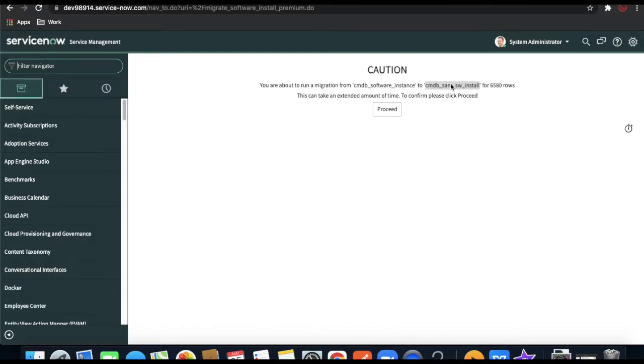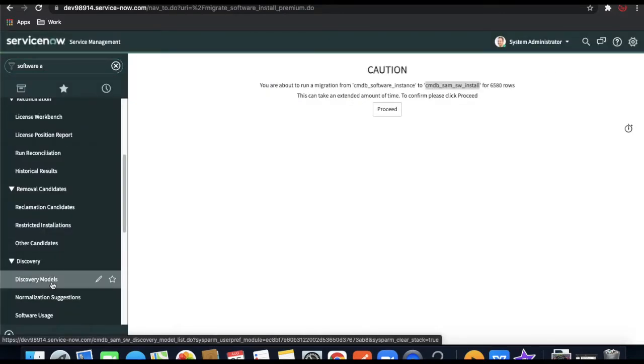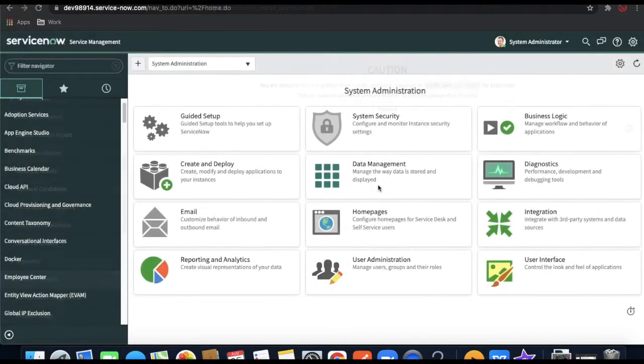What I'll do is run the discovery. After running this discovery, whatever software is installed in my Windows system, my server, will be shown here. Once the software is installed, the corresponding discovery model will be created for me. Right now, both tables are empty. I am going to discover my local system. Till now I have not discovered.